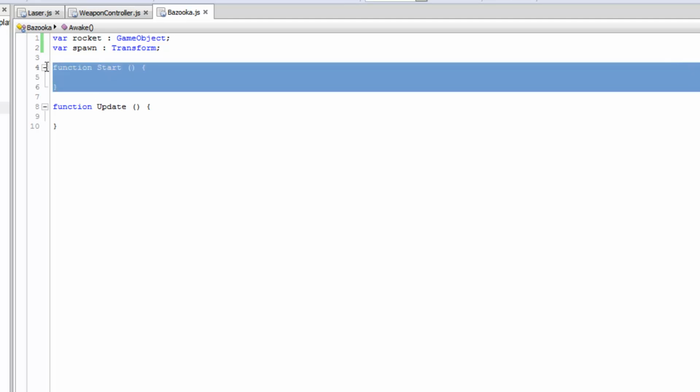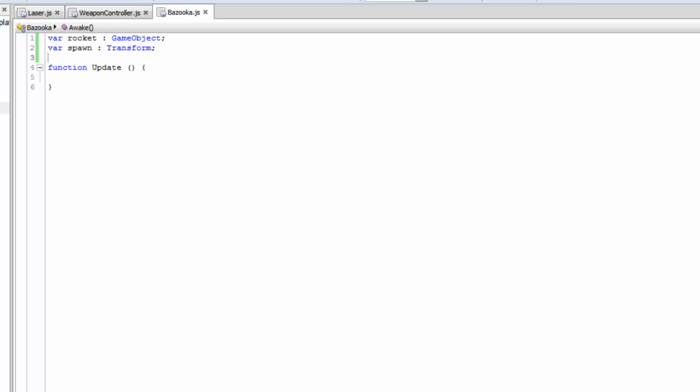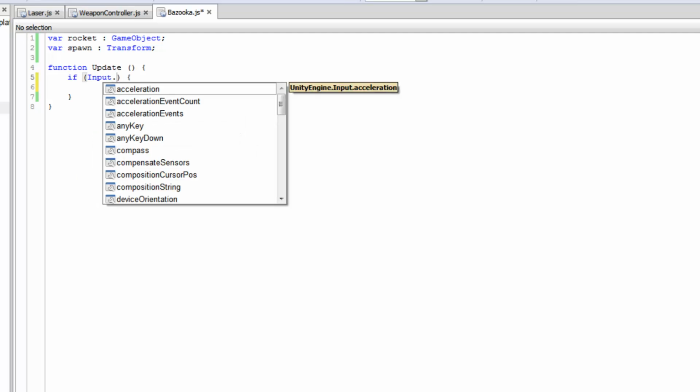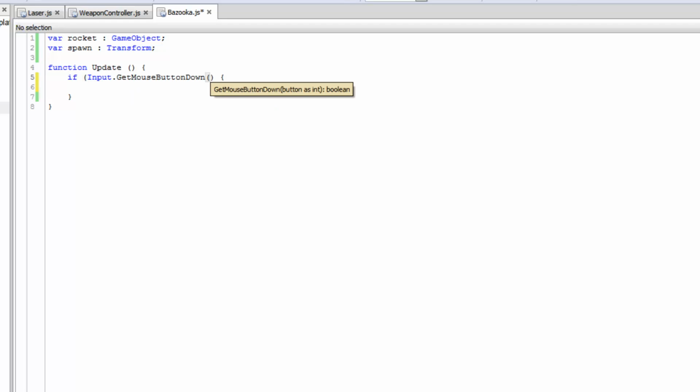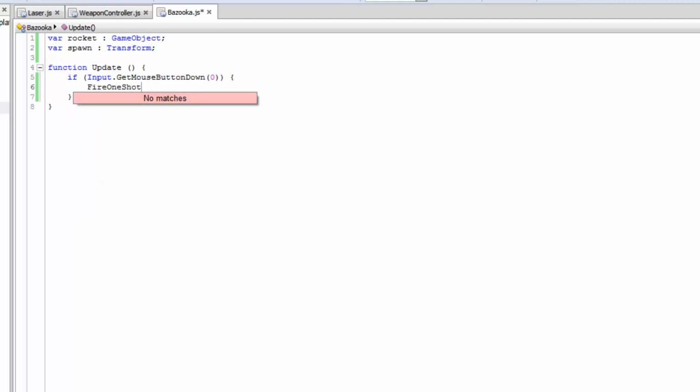So delete the Start function because we don't need that. And then here, I'm gonna make exactly the same as the rifle script. Input.GetMouseButtonDown(0). Then fire one shot. So it's gonna be semi-automatic.